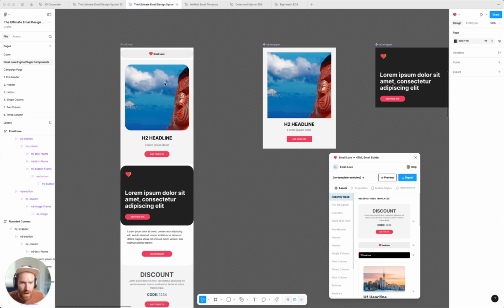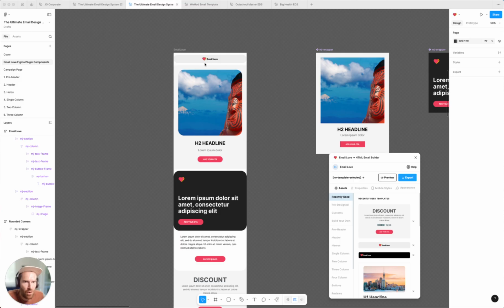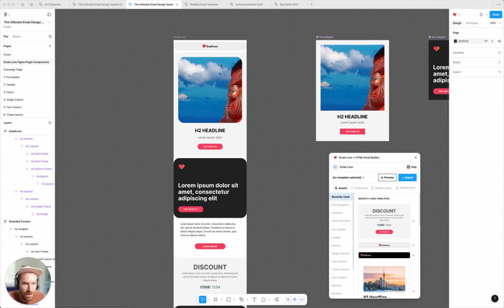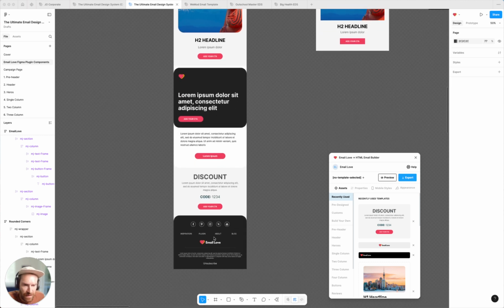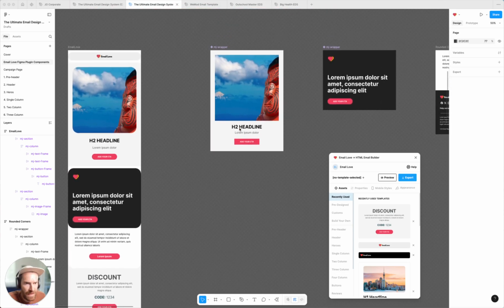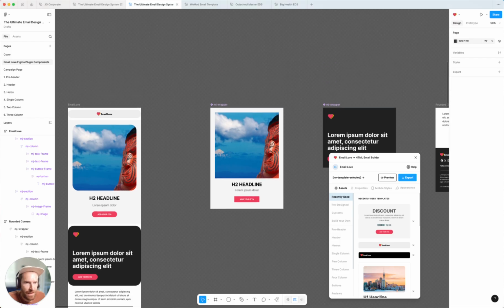So here is my example template. We're going to walk through each of these components separately, but just to give you an idea of what we're trying to do here, it's add rounded shapes to our sections, our images, our buttons, footers, things like that. And there are a few tips and tricks to help you achieve this look and feel with your Email Love templates. So let's begin with probably the easiest component.